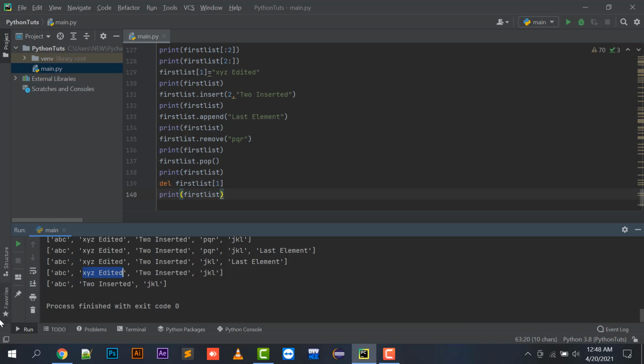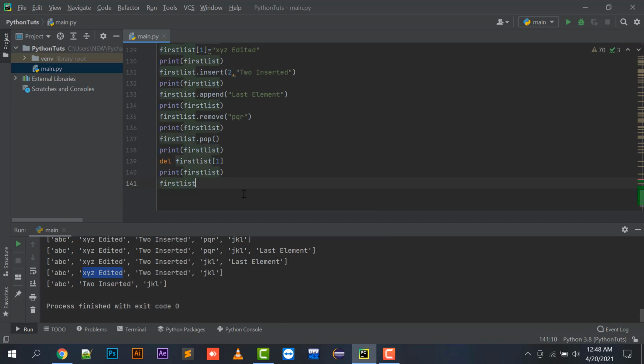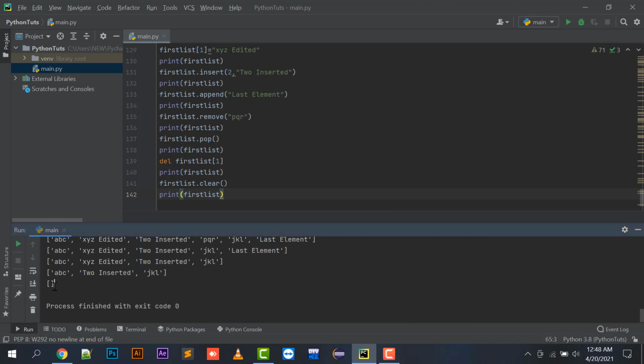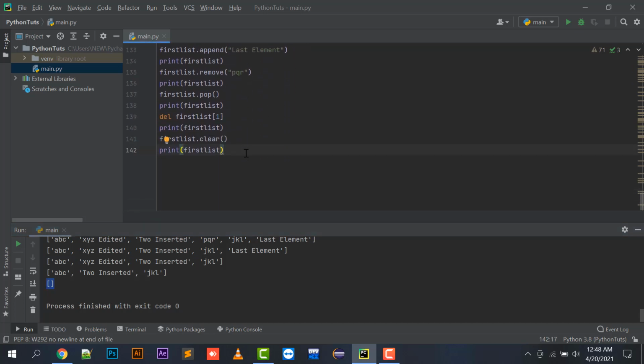If you want to clear the list, there is a simple function. You can say first list dot clear. If I print this, print first list, here the list becomes empty. The clear function is used to clear your entire list from memory.